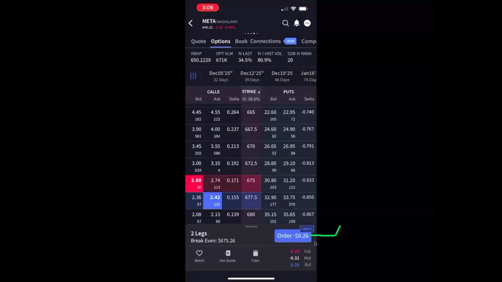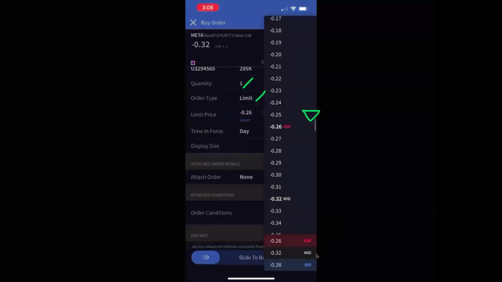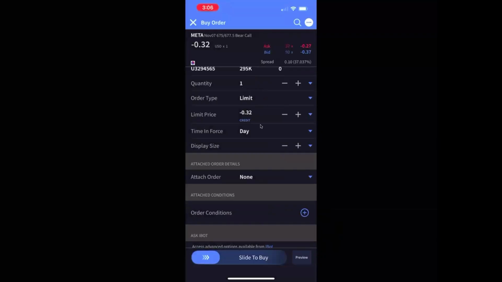Go through the order page, keep the quantity at one as a beginner, limit price, using the triangle down here to get the best mid price for yourself, clicking down there. Time in force day is good, and then just click this over to the right to actually put the order in.